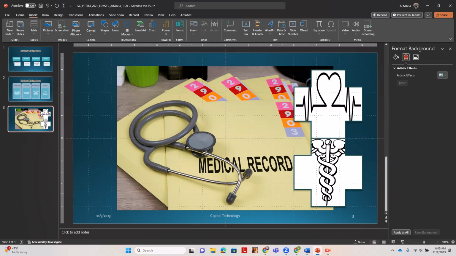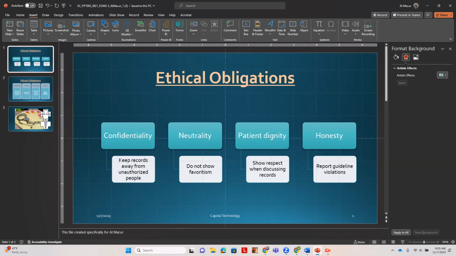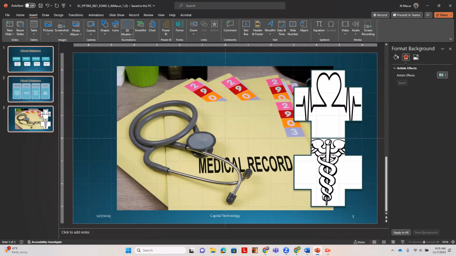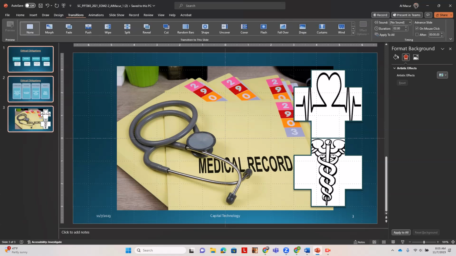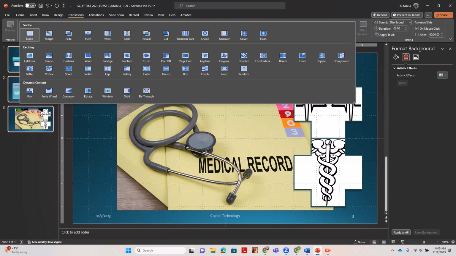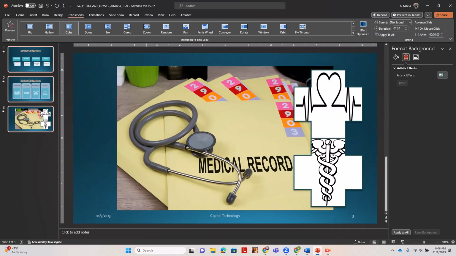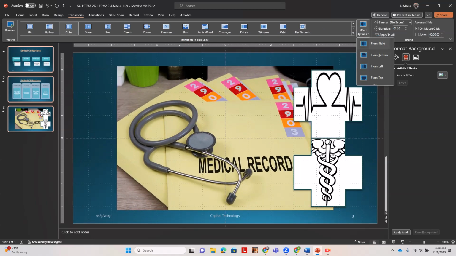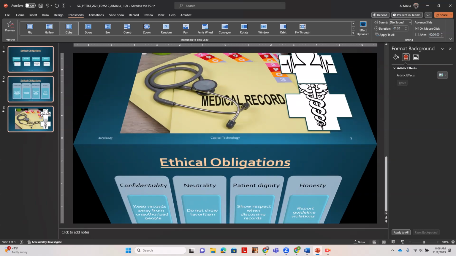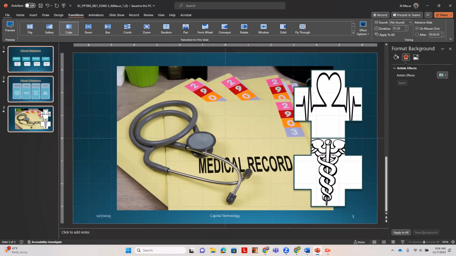And now it wants us to apply the cube transition to all of these and then the bottom effect. So I'm going to select all our slides by clicking the first, hold down the control key, click the second and third. I'm going to go to transitions. I'm going to expand it. I'm going to apply the cube, which is in the second row of exciting, the seventh column. And under effect options, I'm going to do from top.